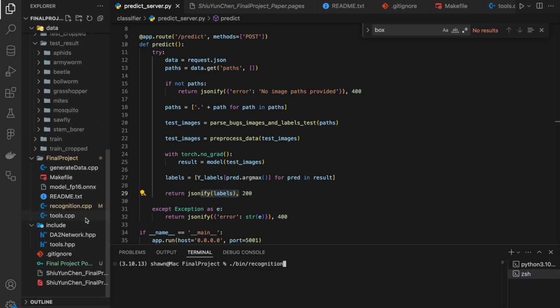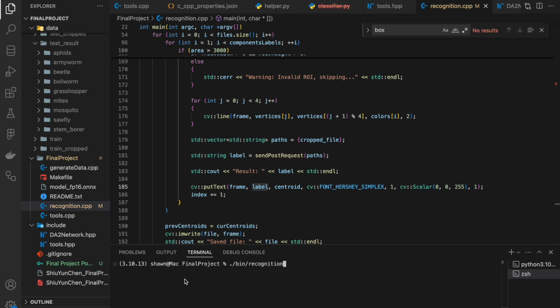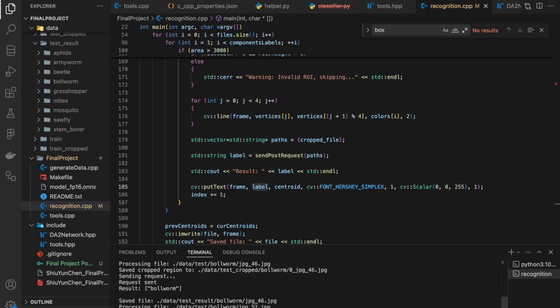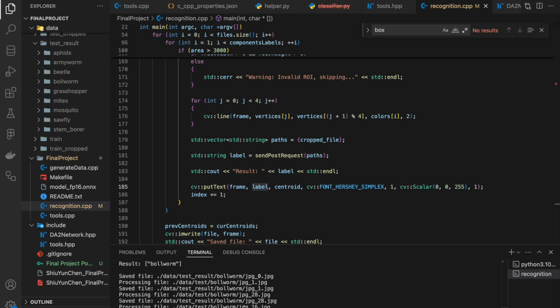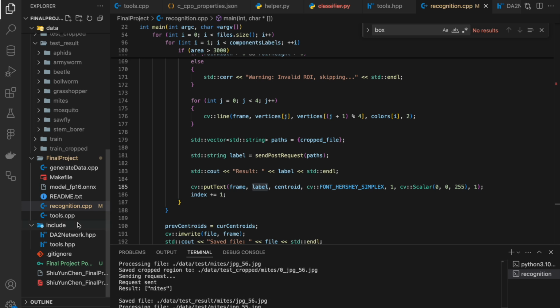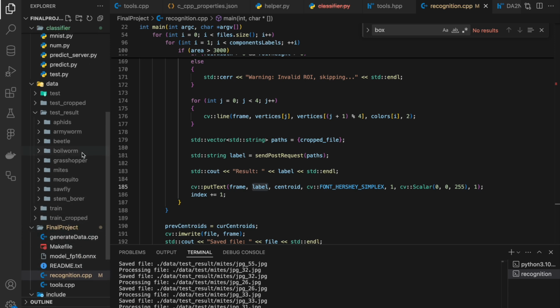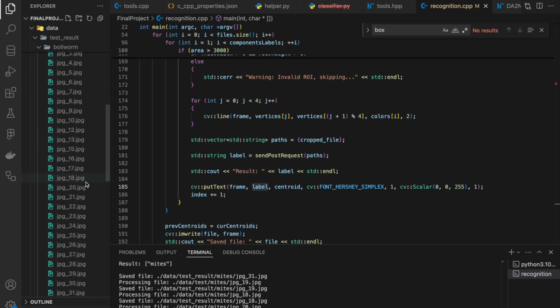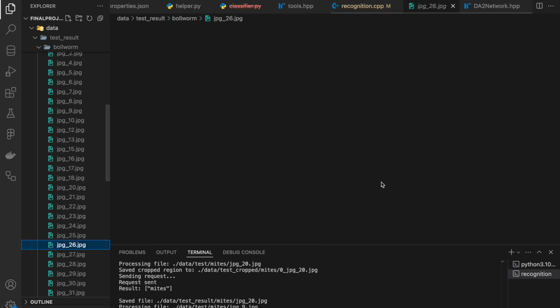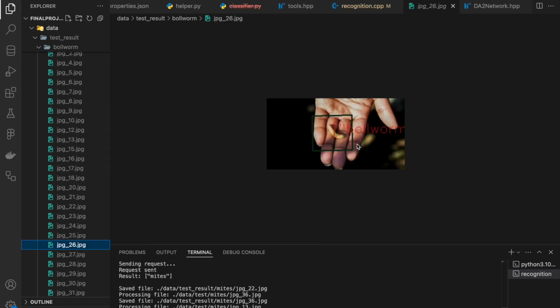We're going to come back to the C++ side. I've already compiled the binary for this program. It is just going to loop through each image and find the detected bugs. Here we're just going to look at a random file. This is a bollworm, and it is being correctly parsed and detected.